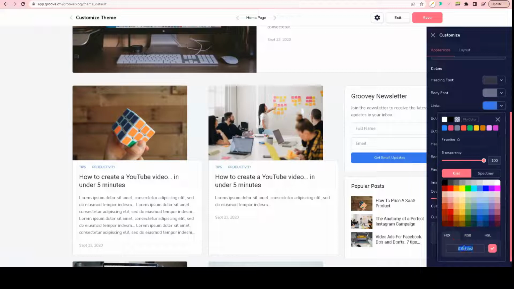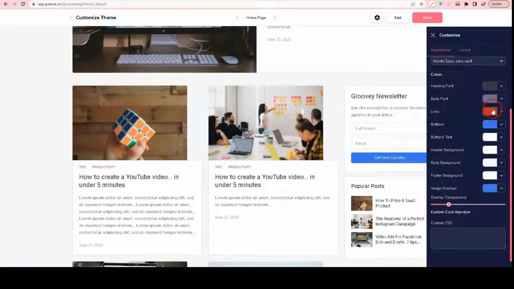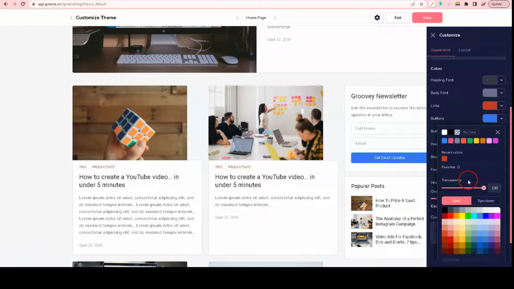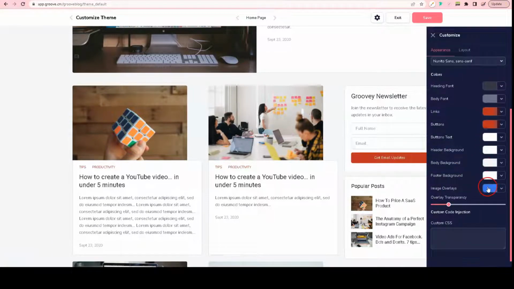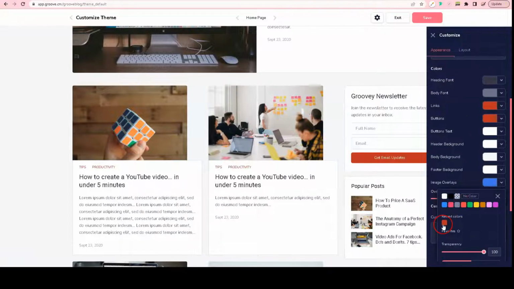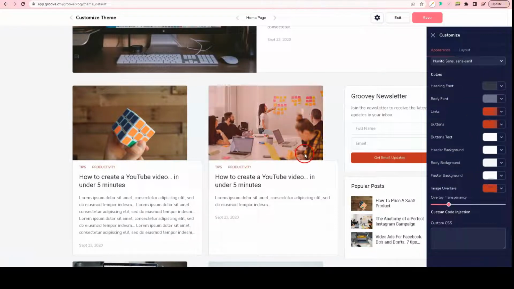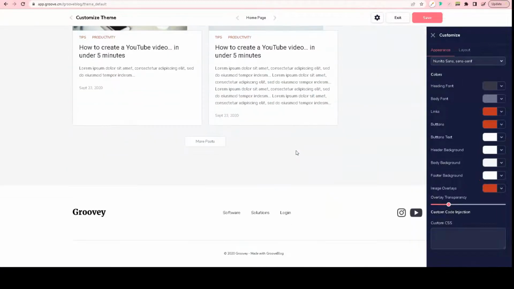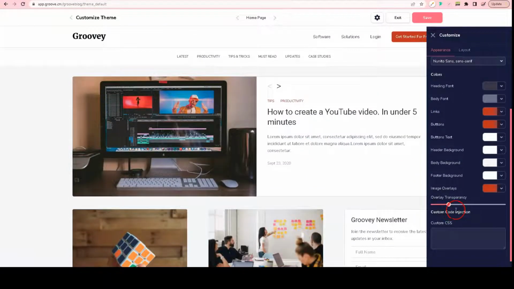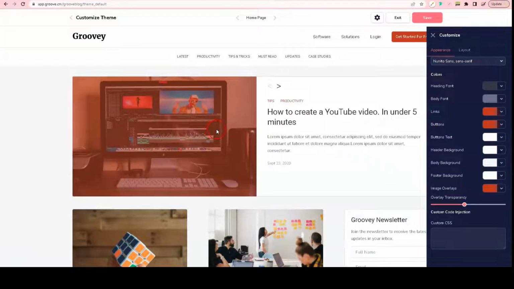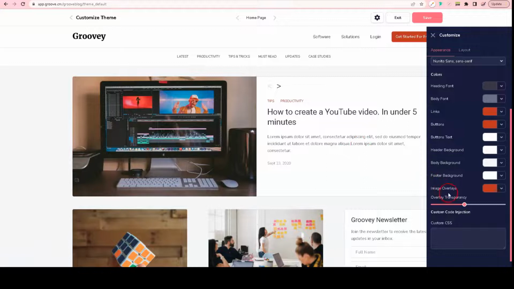So I want to change the color here to red. Also the button, I like it to be red also, like so. And the image overlay is also red. Okay, so like you see, what else can you do? You can change the overlay transparency, like when you hover over the image. For example, make it 50%, and the overlay will increase. So I like it to be in the middle.